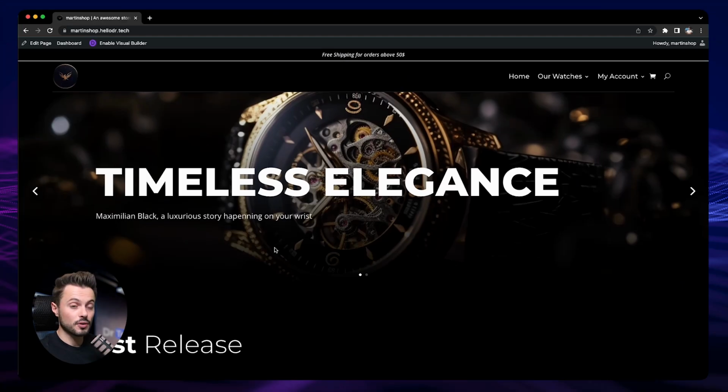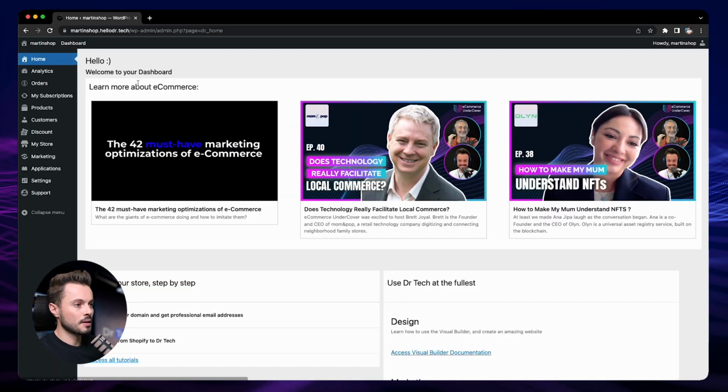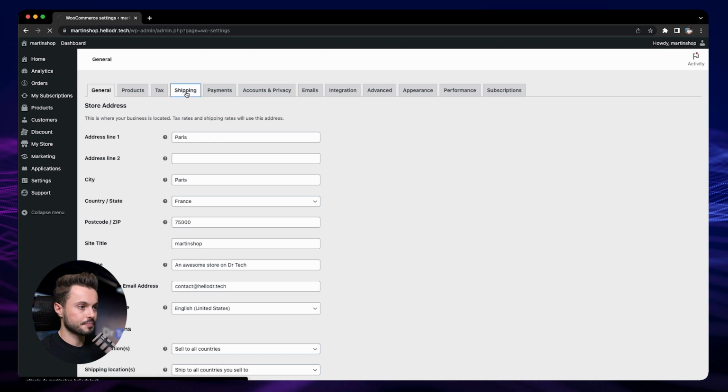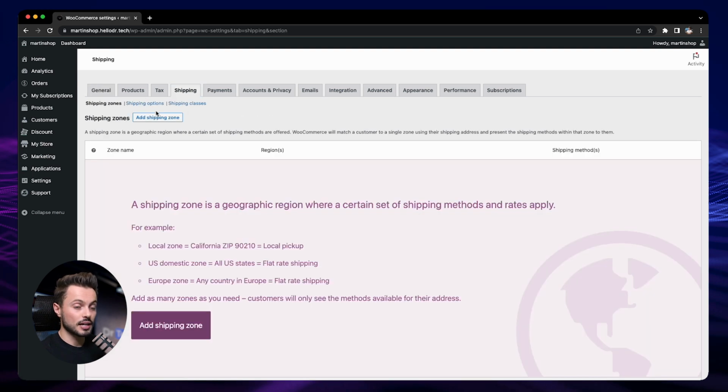So I am on my store, and first of all, go to the dashboard. Then you go to settings and then shipping. Here you have three little tabs in shipping. The first one, shipping zones, is where you are going to configure the different shipping options for different shipping zones. And a shipping zone is a geographic region where a certain set of shipping methods and rates apply.